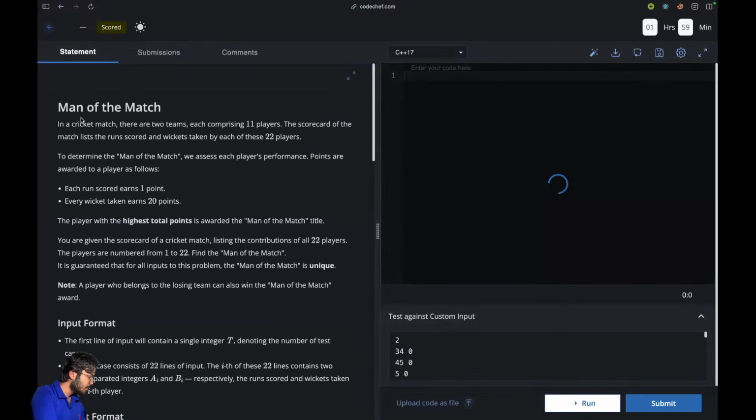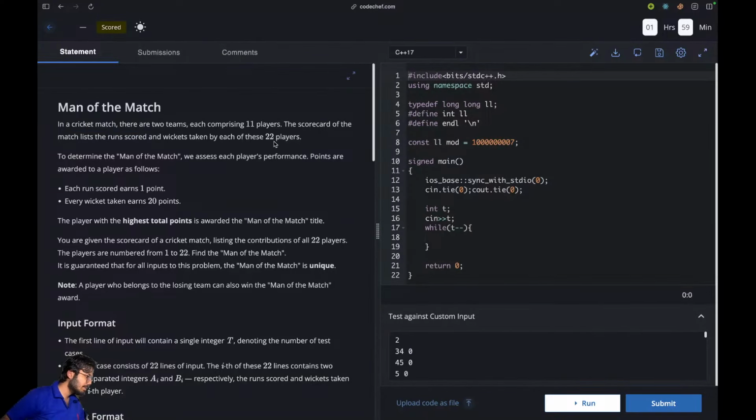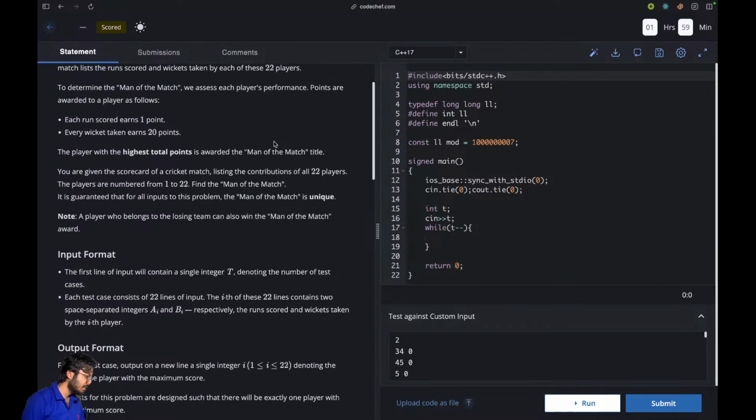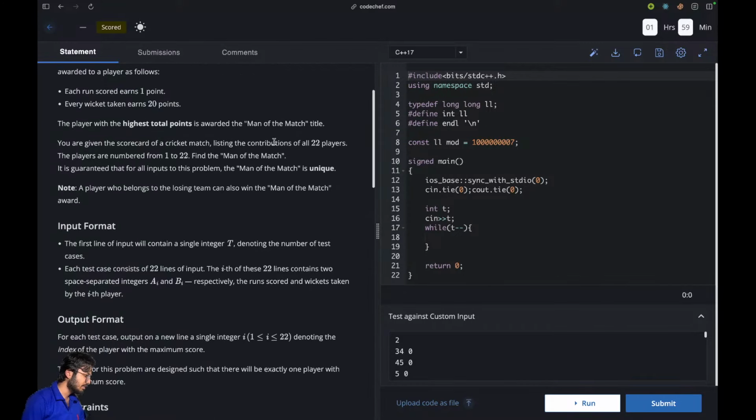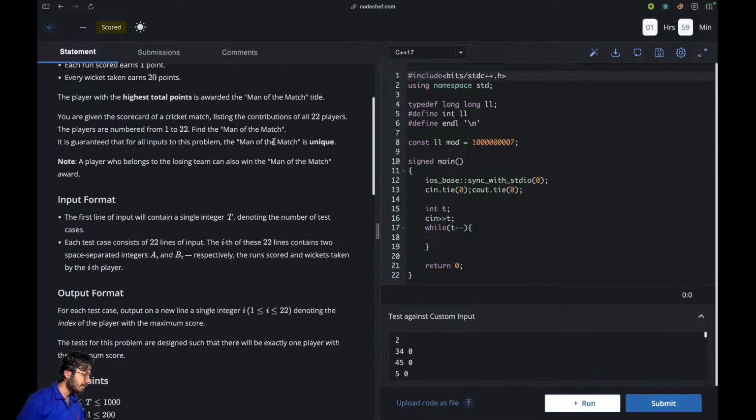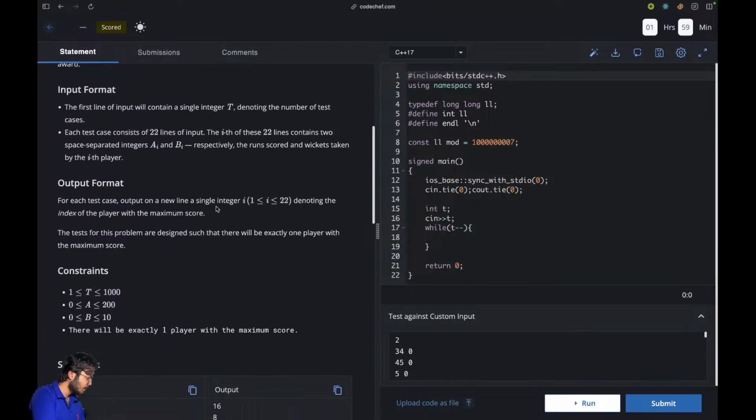Okay, so first problem, Man of the Match. In a cricket match, there are two teams, each comprising 11 players, obviously. The scorecard of the match lists the runs scored and the wickets taken by each of these 22 players. Determine the man of the match. We assess a player's performance by the points awarded: for each run, they earn 1 point, and for each wicket, they earn 20 points. The player with the highest total points is awarded man of the match. You are given the scorecard of the cricket match, listing the contribution of all 22 players. The players are numbered from 1 to 22. Find the man of the match, obviously.